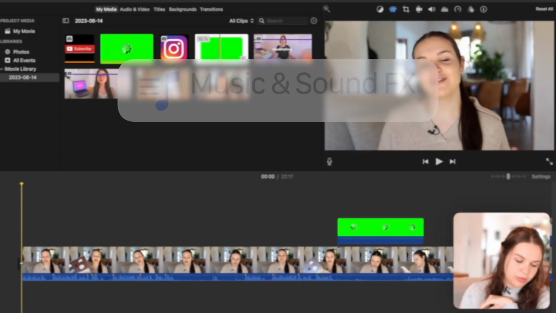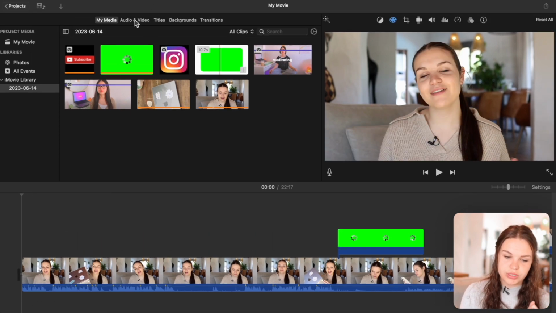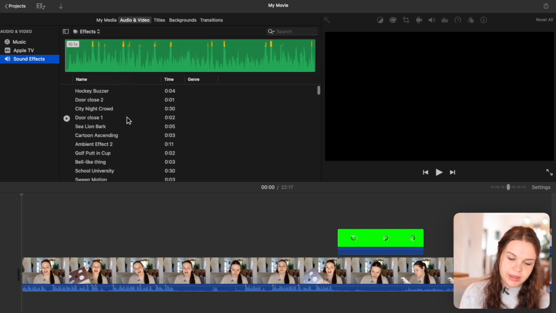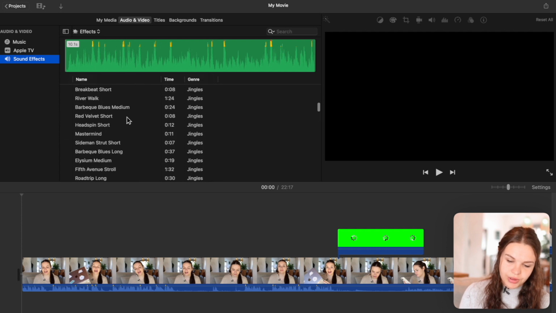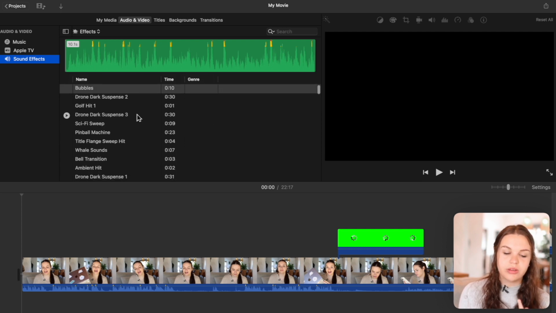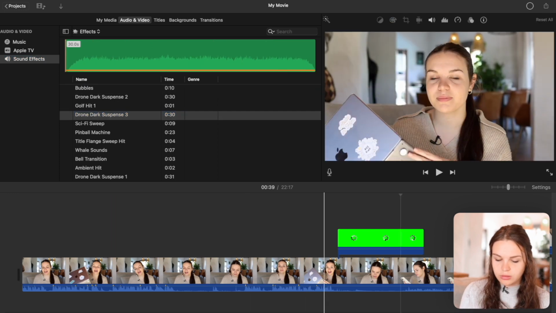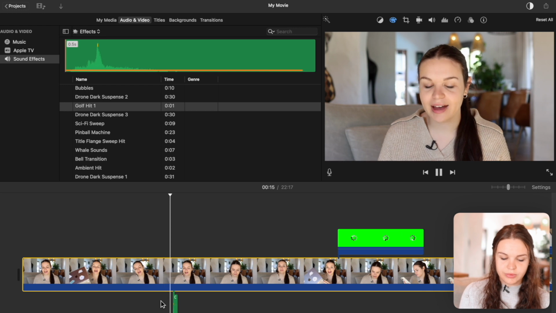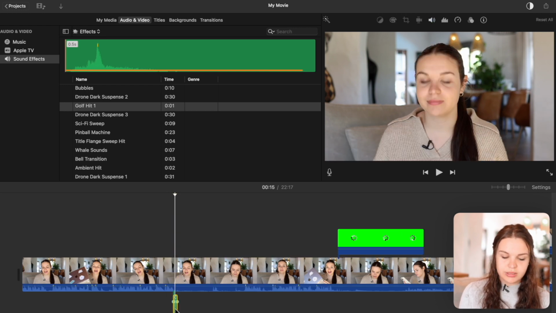So here at the bottom, you see you have this little section. You can either use music that you have on your computer, or you can use their music library, which is this section here. As you can see, they have so many different types of sound effects. So this is helpful if you want to add some sound effects. All you need to do is drag that into your timeline and it will add it in for you. Here's like a golf hit, which you can add. So those are all the sound effects.